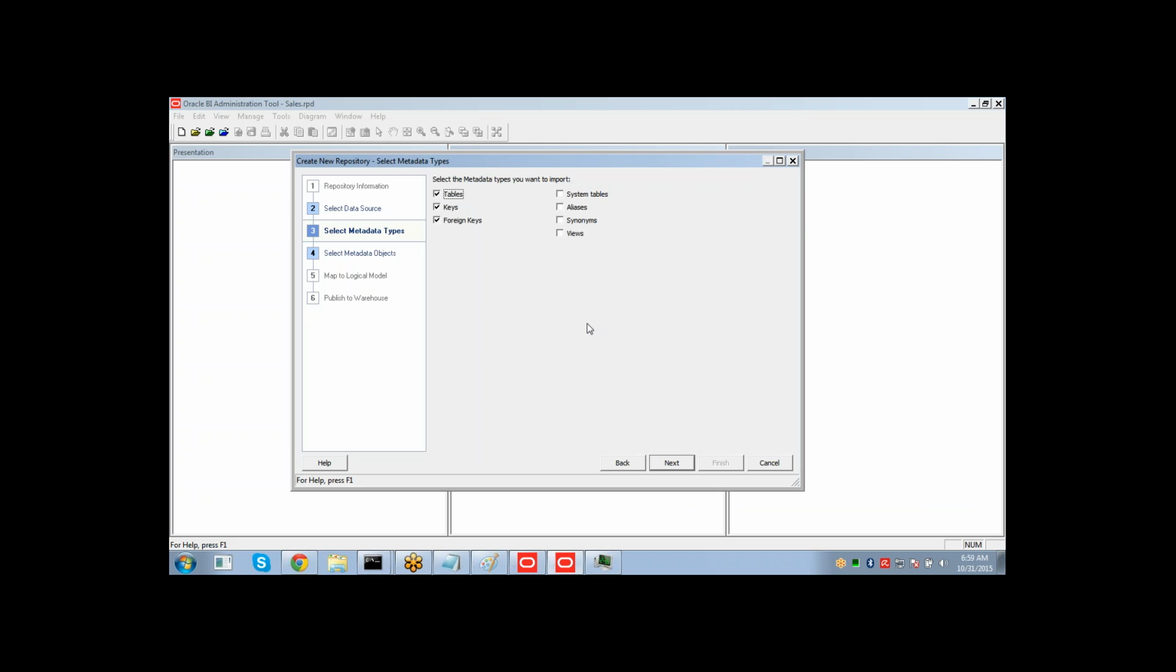So here are the types of metadata. Select the metadata types you want to import. Select the metadata types as tables, keys and foreign keys, or system tables, aliases, synonyms and views. These all come under the metadata types for this database. Okay, select the tables and keys and foreign keys.